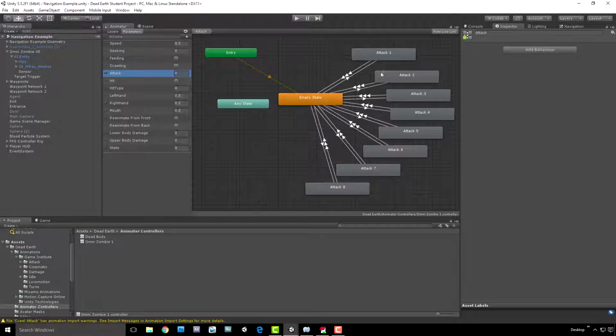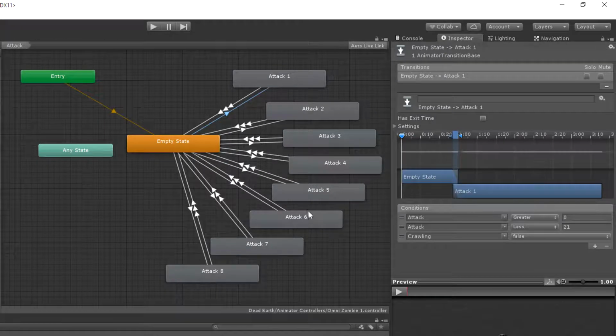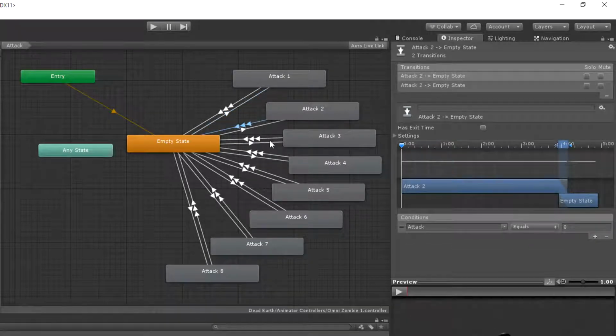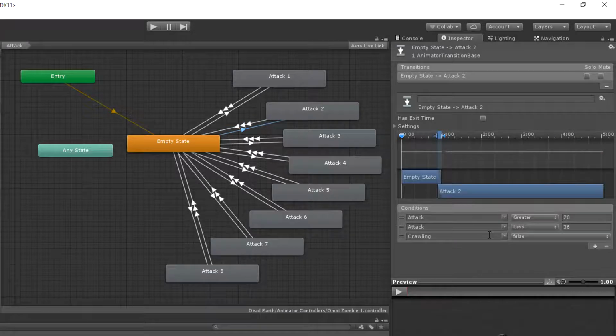So for example, we can see that if the attack is between 1 and 20, in other words 20% probability, then this attack 1 is activated. And you can see it says in its condition list, if attack is greater than 0 and attack is smaller than 21 and we're not crawling, then this attack is launched. The second attack though is a slightly more rare attack with a lesser probability. You can see here we only give it about a 15% probability. This will only be selected if that attack integer that has been generated randomly by our attack zombie state is set between 21 and 35.